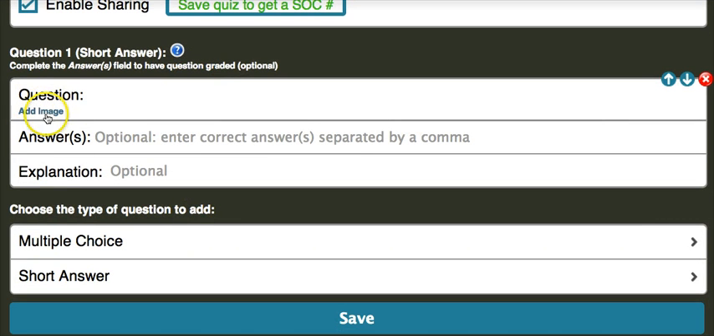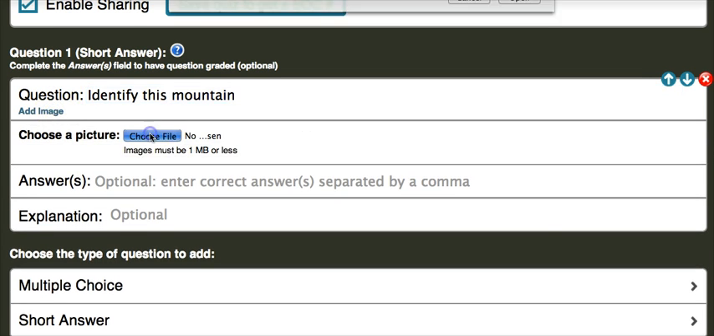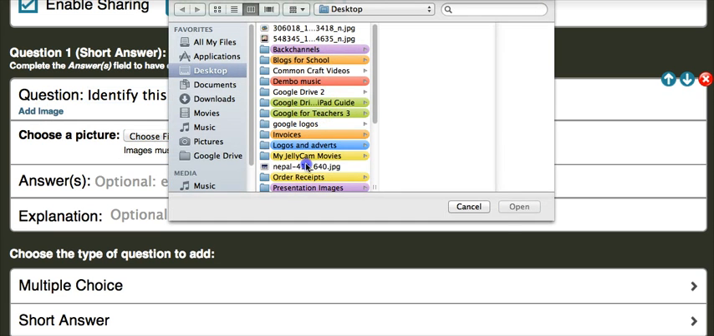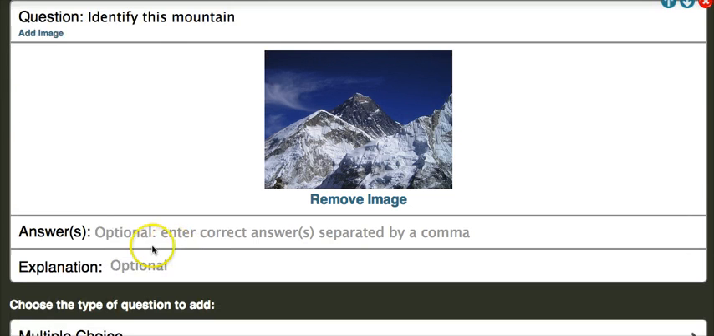Again, I can add images. So let's say identify this mountain. We'll add an image. Let's pull in the image I have stored. And now I'm going to put in my answer choices. Now again, this is not a multiple choice question, so students aren't going to see these answer choices, but I'm going to put in these answer choices because that's what the grading will be based on.